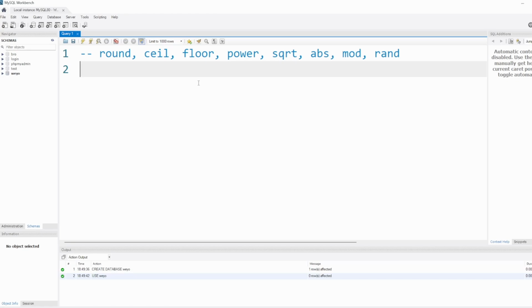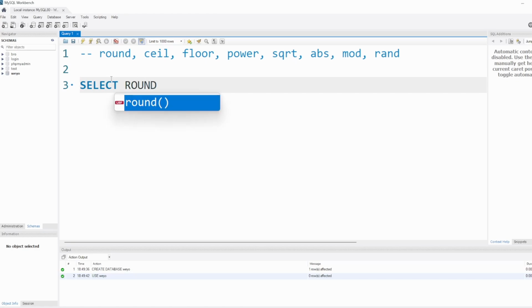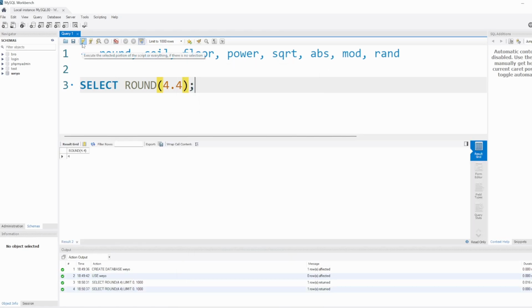Let's understand math functions in SQL. First up, let's use the select statement and imagine we wanted to round a number. In order to do so, we can use the round keyword followed by opening and closing brackets. And instead of those brackets, we can now define what kind of number we wanted to round. So in our case, let's say we want to round 4.4. And now we're going to execute the code.